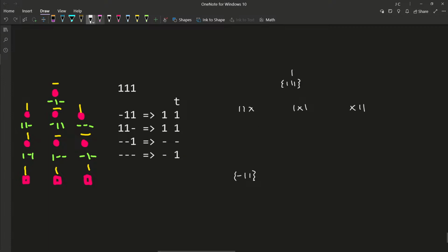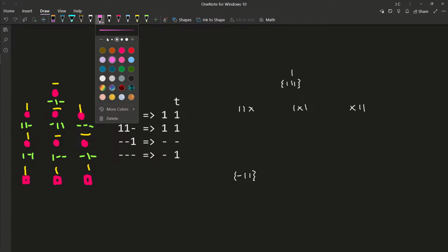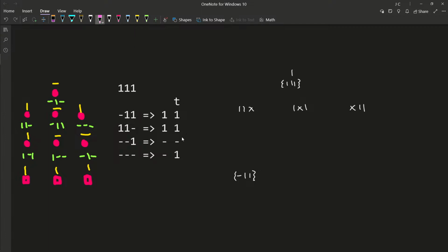Maybe we should name the separations. So we have this one, that one. So I have A, B, C. So this separates C.